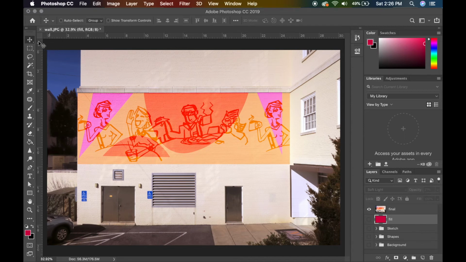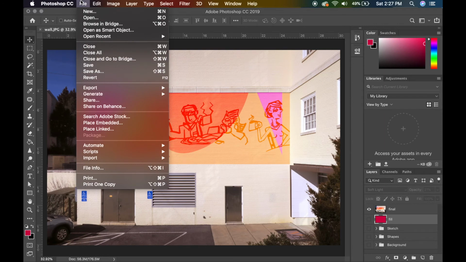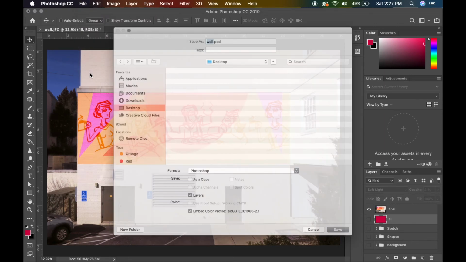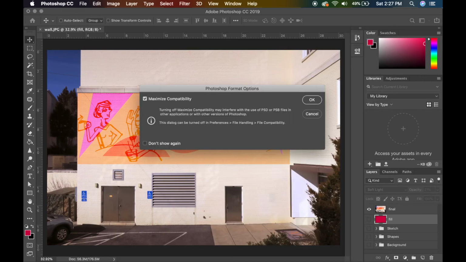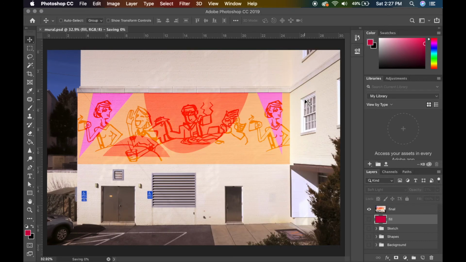At this point, you would be finished with your exercise. So you can file, save as a Photoshop document first. So I will name it Mural. Save it to my desktop as a PSD.